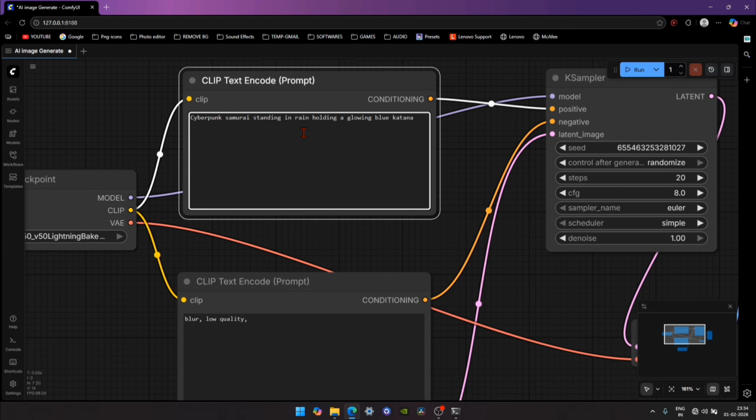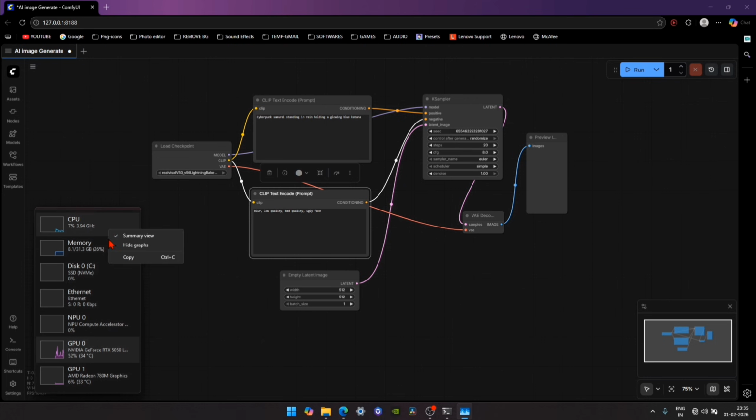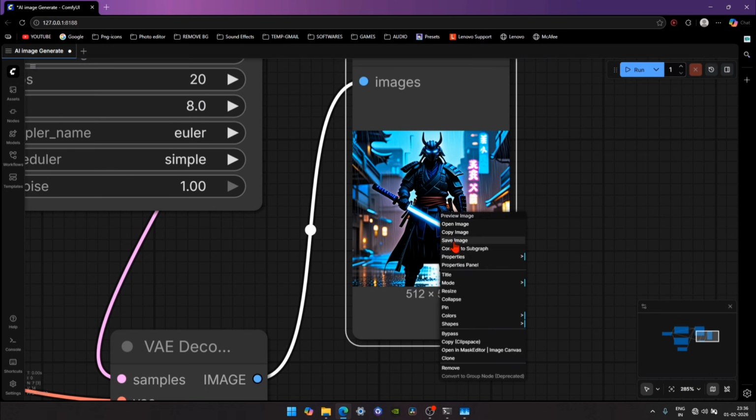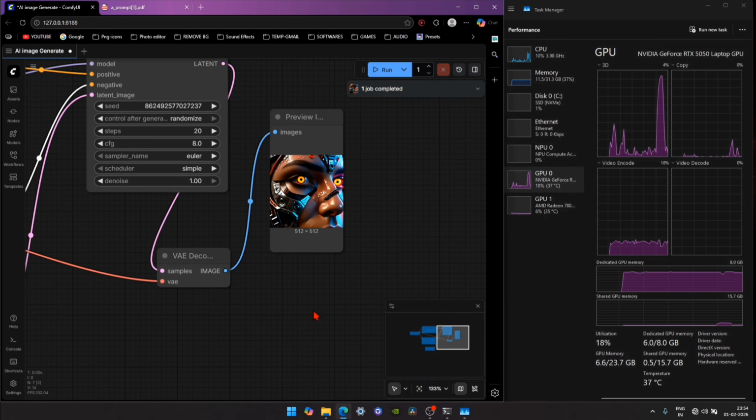To prove this is running locally, I have disconnected my Ethernet cable. I also have Task Manager open to monitor the GPU. Let's hit Queue Prompt. In just 13 seconds, the image is generated. Right-click to save it, and as you can see, the quality is decent. Looking at the stats, this model consumed about 6 GB of VRAM. I ran a few more complex prompts, and the results are impressive.